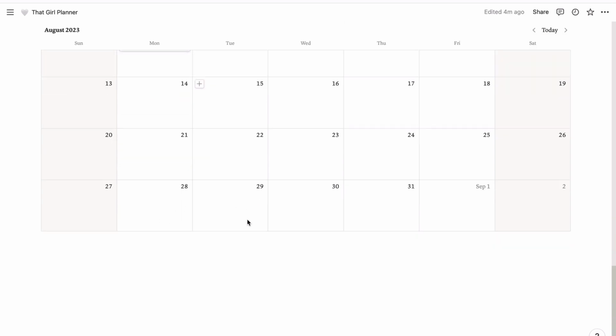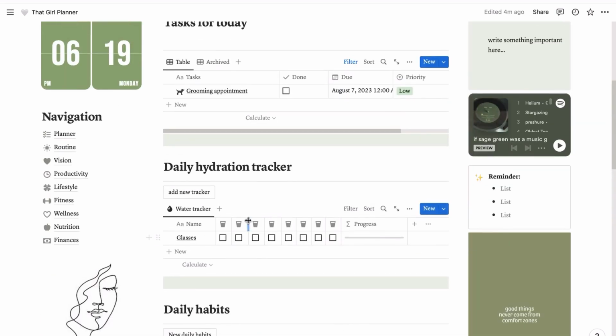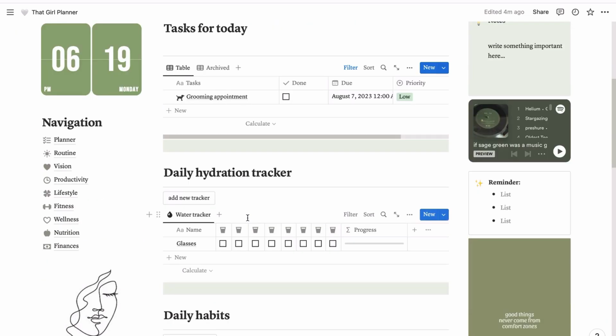And yeah, that is basically it for this dashboard page. And now I'm going to go into the different pages right here, and I'm going to explain them to you.